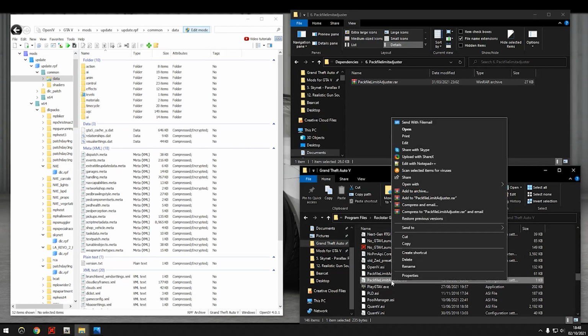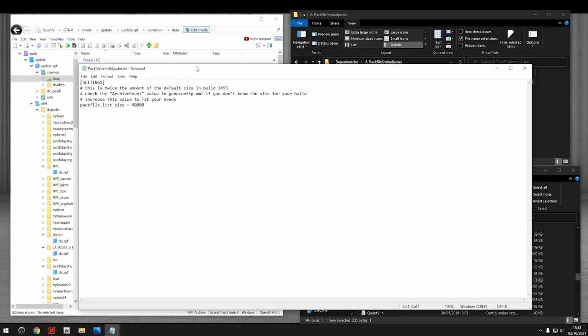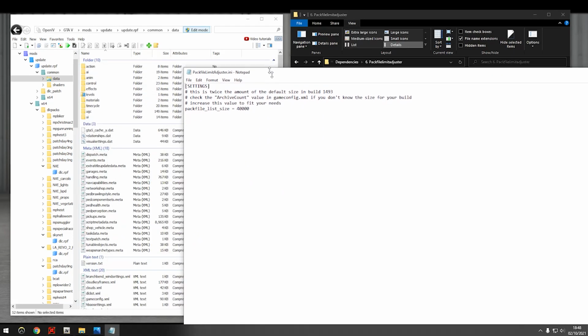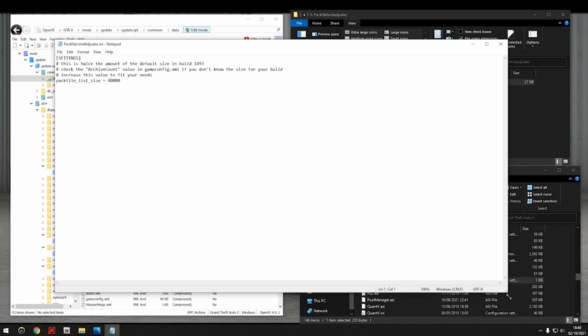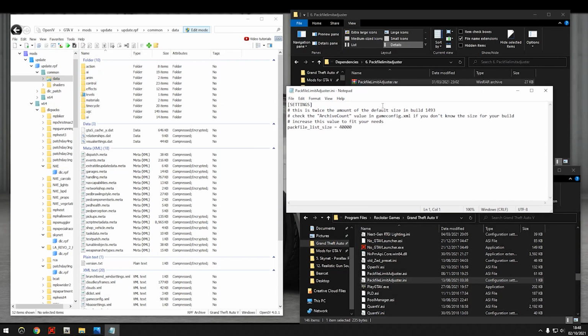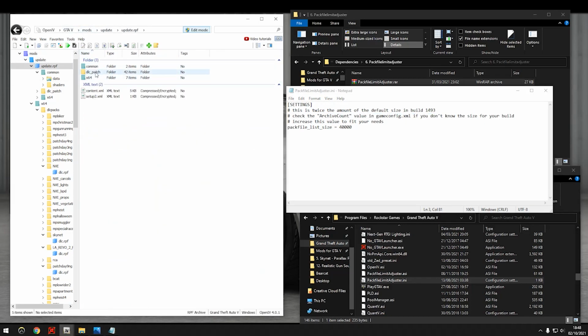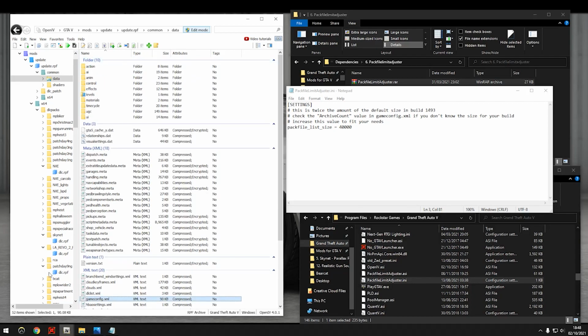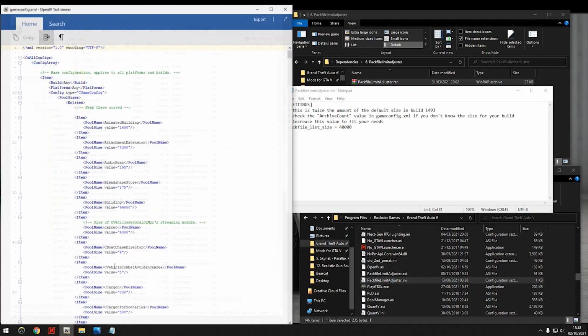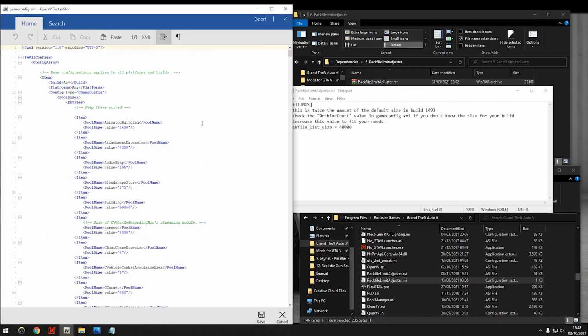So edit, so you can fit this according to your needs. Under normal circumstances, or typically, you just double the value that's in your archive count, as it states here. So your game config, mods, update RPF common data. This is the one that we just extracted. Game config here under the XML text. Right click, edit. Control F, type in archive count.